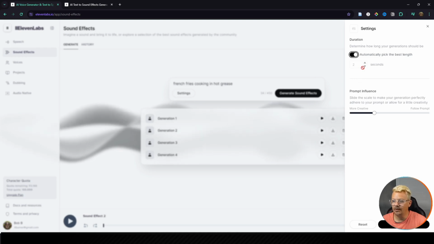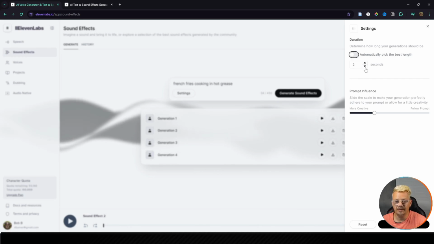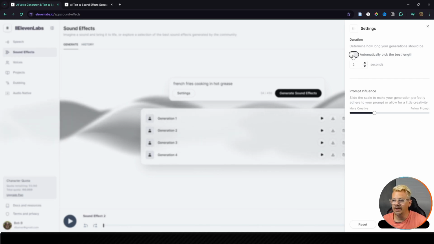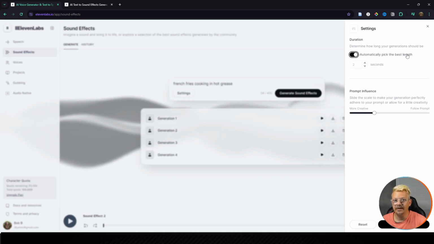So if you have it set on like 2 seconds, which is the last thing that I used, and it's not coming up with what you want, you might want to come in here to your settings and switch this to automatically pick the best length, and maybe it'll work.